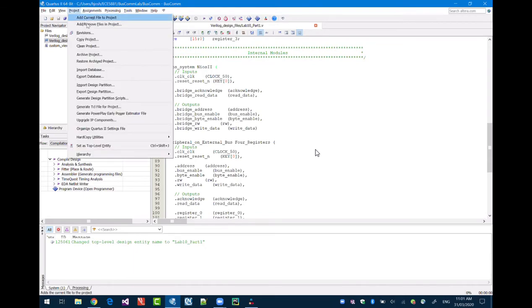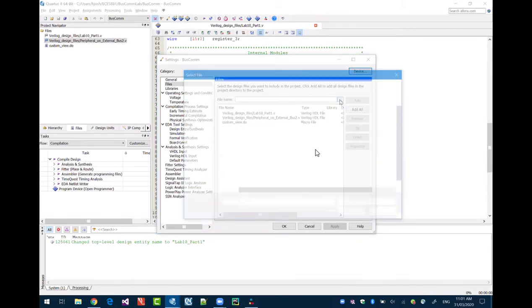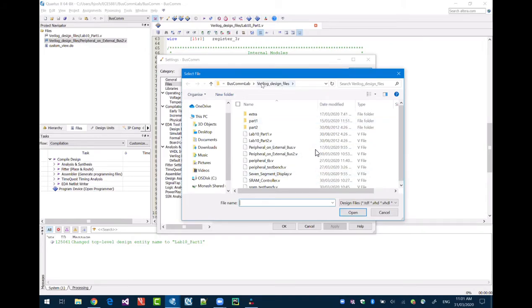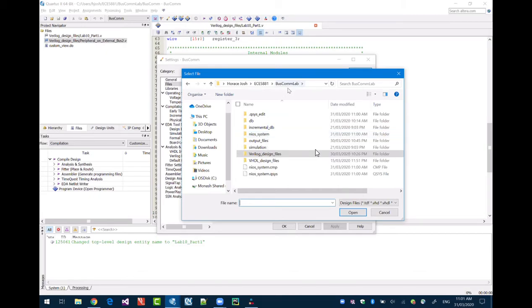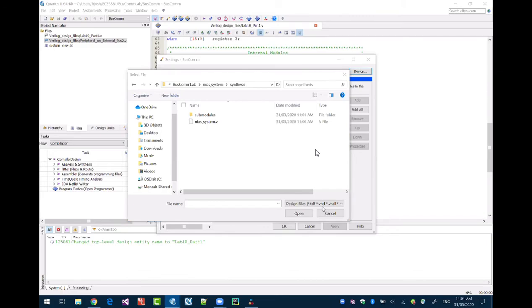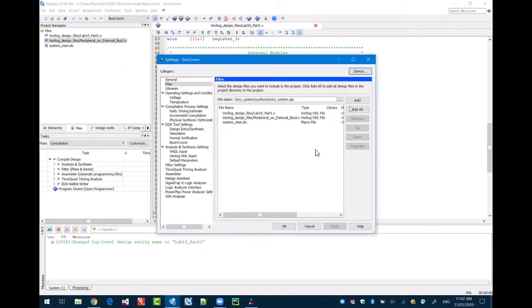Okay. So we go to add or remove files. Now we'll search. What are we looking for here? So in your main project folder, in my case, it's called Buscom Lab, under the folder named Neos system in synthesis, what you will need to do here is change to all files, and that will give you the .qip file. So make sure you click add, otherwise it doesn't get added to the list.